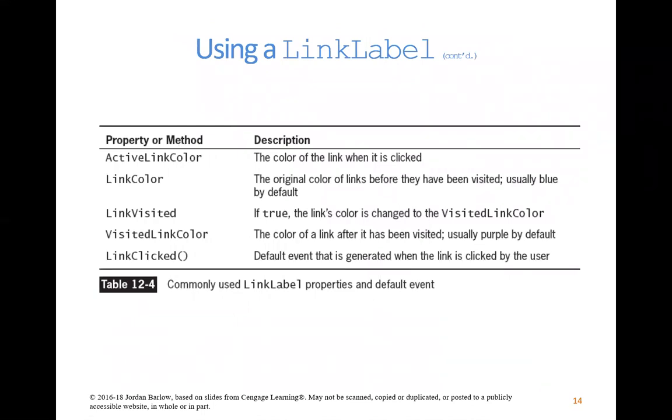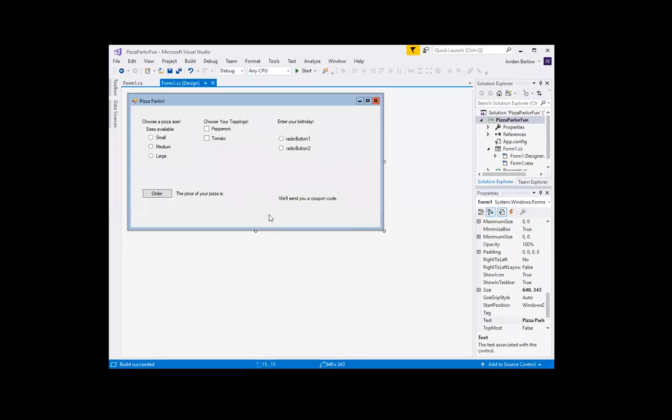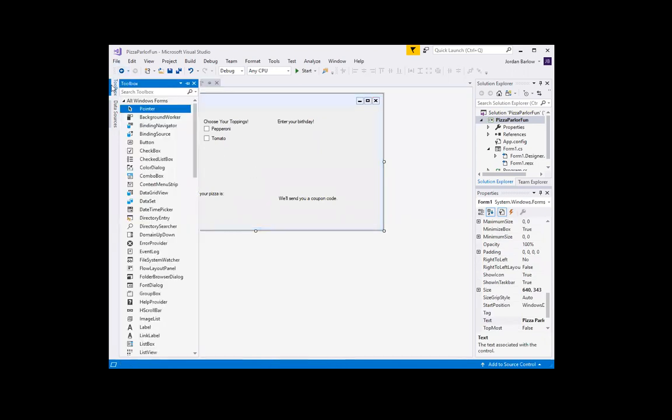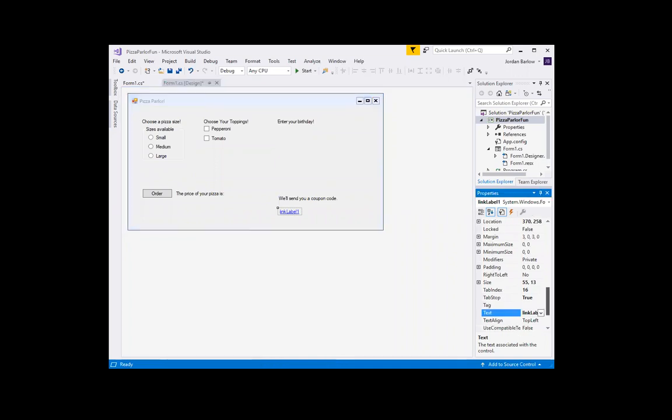And here are some common properties and methods associated with that. I'm not going to go into a lot of detail on this, but you can explore it on your own. But let me just add one so that you can have an example of the code if you want to download this Pizza Parlor code. Okay, I'm going to delete these radio buttons. I didn't actually need them. I'm going to add a link label. And I'm going to have the text say, visit our website.